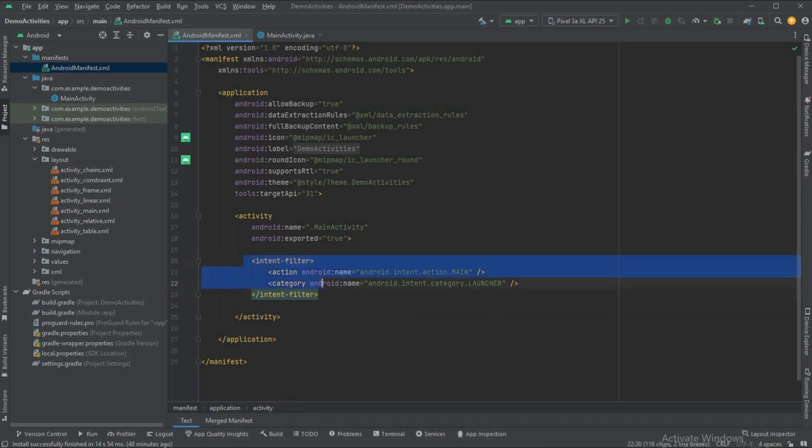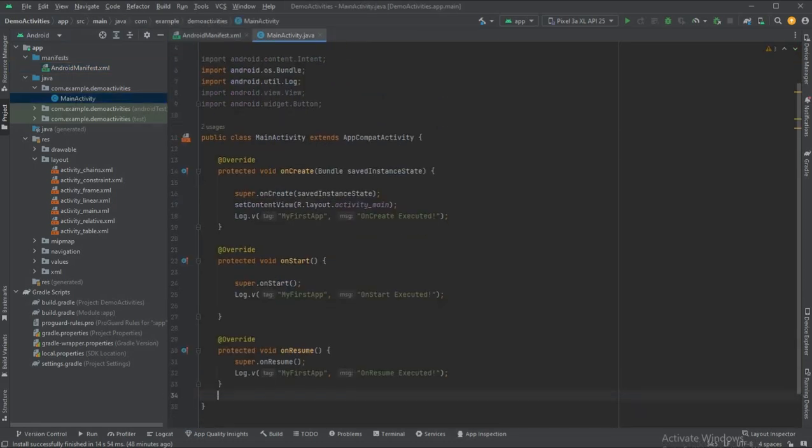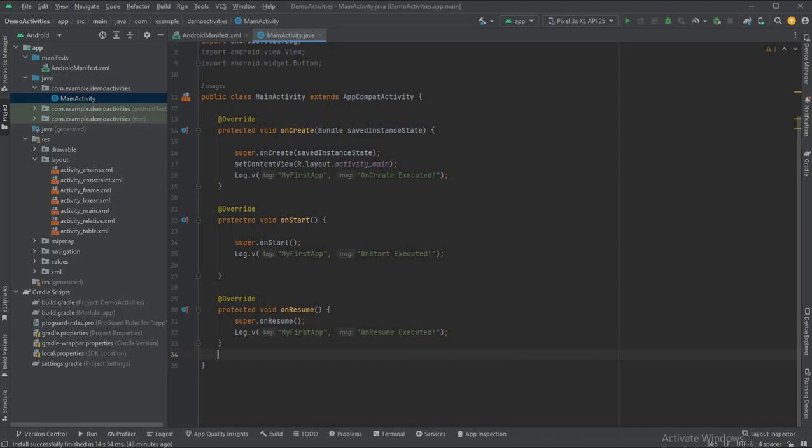If I cut and paste this code into some other activity, then that activity will become the launcher activity. But right now I have only one activity and this has to be a launcher activity. So for the main activity, launcher will be my main activity. As you can see, my code is sorted. I have written all of my code. Now I'll just run it on my emulator.